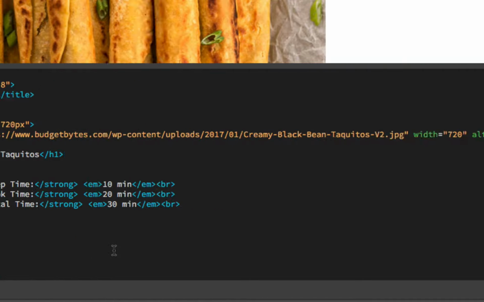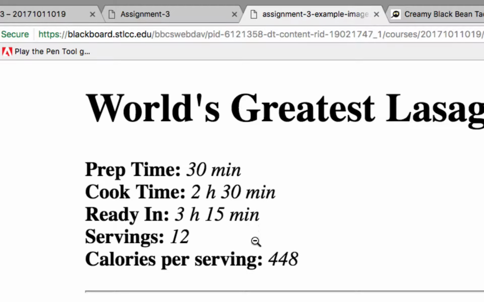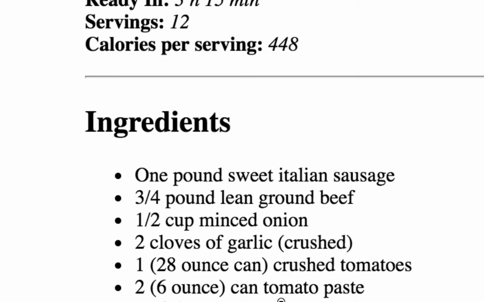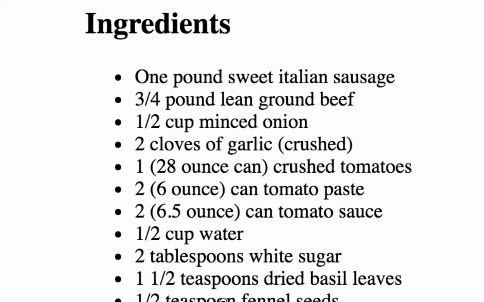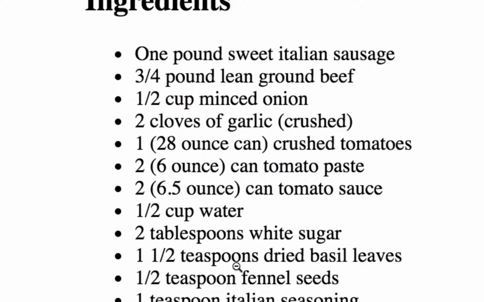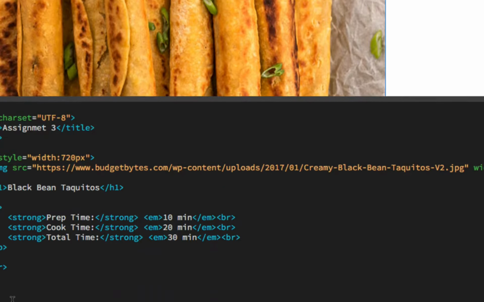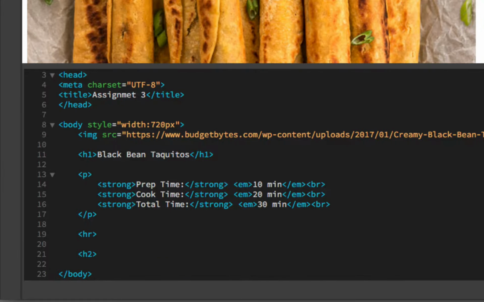The next thing we want to do is another headline, but not as big as the first headline. How do we do that? H2, correct. So open bracket H2, closing bracket, say ingredients. Close that off.